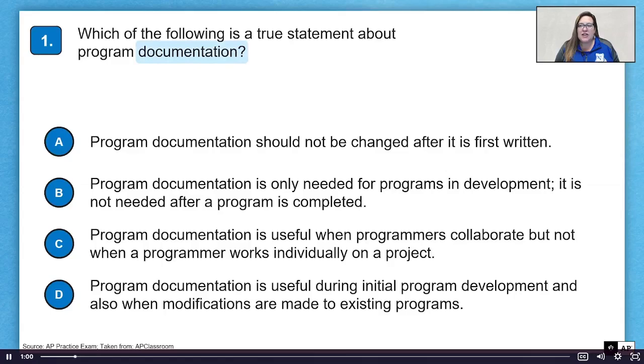So documentation, you might have also heard of in your classes as comments. These are things we might put in our program that the computer does not execute. It is meant to be either for the users or for the programmers themselves. So A, should it not be changed after it is written? Well, no. Actually, you might need to update it because you've made changes or even to tell what the new version is. Is documentation only needed for programs in development and not needed after the program is complete?